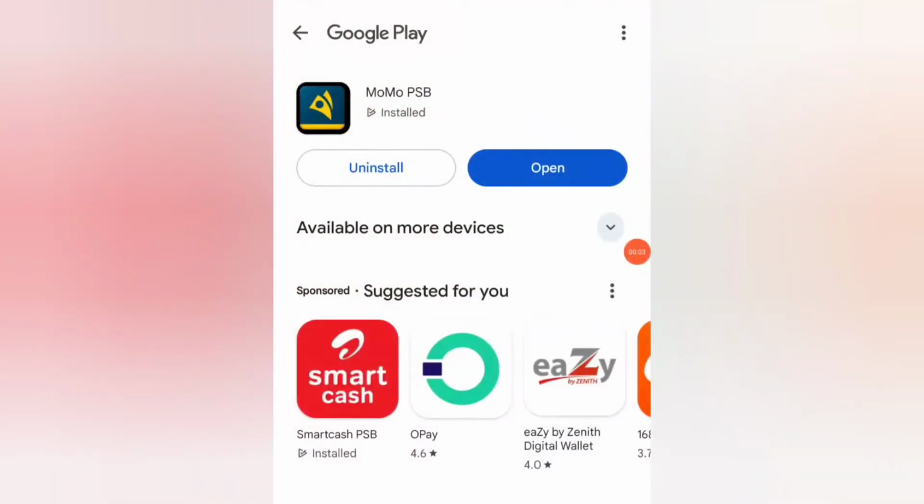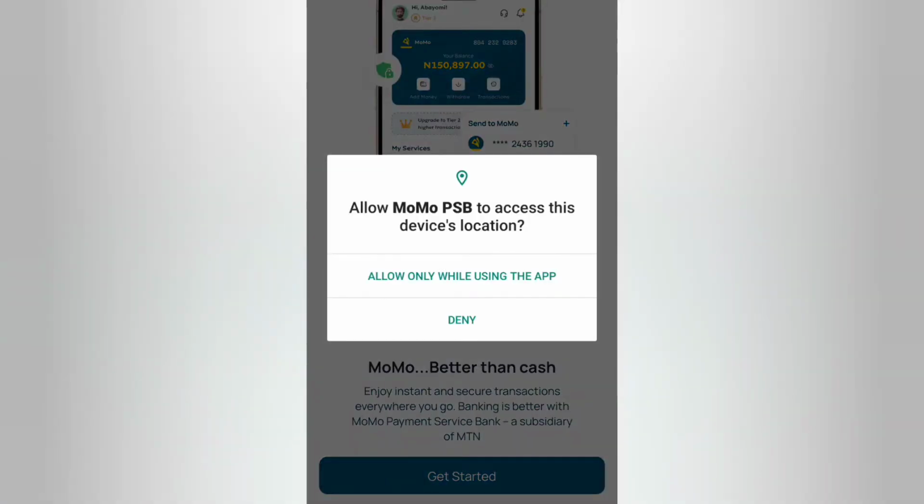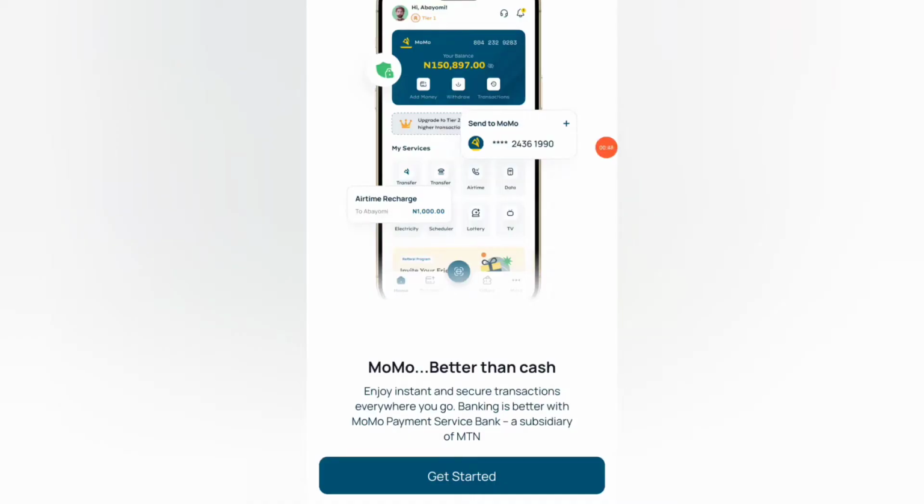Go to your Google Play Store or your App Store, then type MoMo PSB. So type MoMo PSB and install it on your phone. I've already downloaded and installed it on my phone, so I'm going to click on open. Then click on allow. Then click on get started to start.